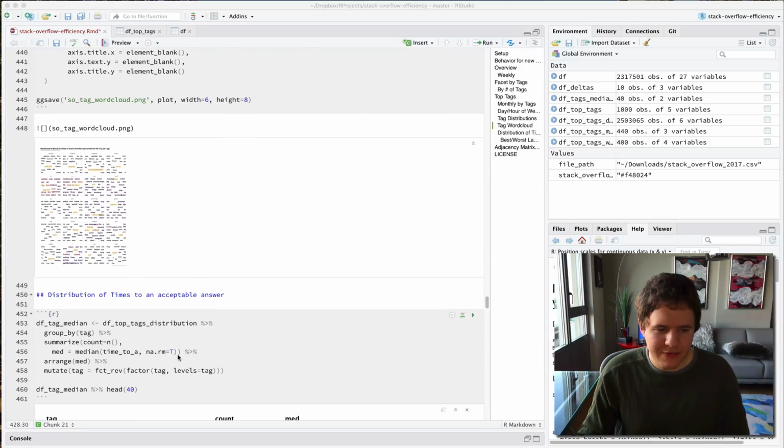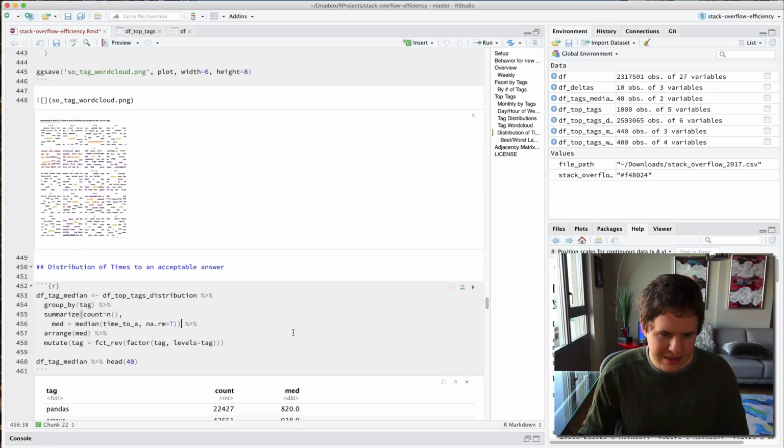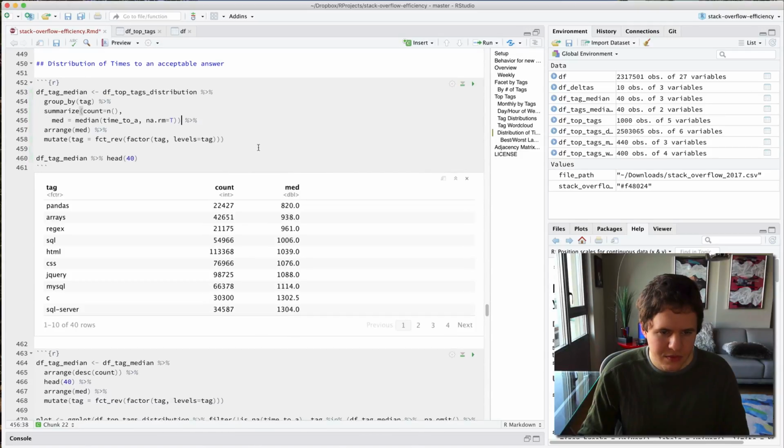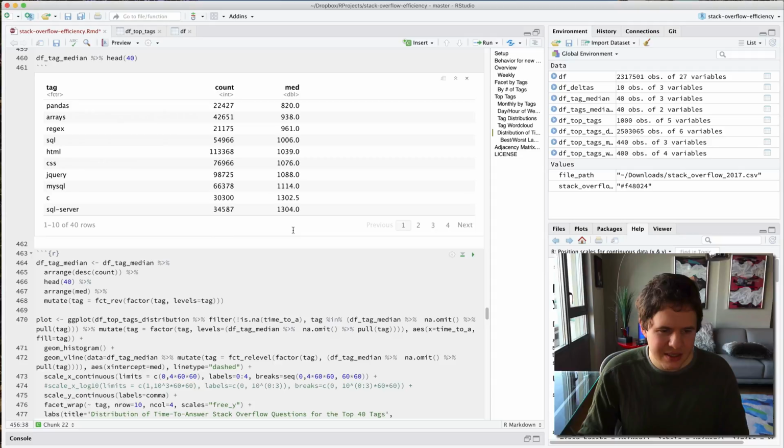Alright, doing that, I want to find a distribution of times, so I use that big distribution with all the times, and then just find the median of that, and sort by that median. It means PNS is fast, followed by arrays. These are in seconds, so this is about maybe 15 minutes ish. That's faster than I'd expect.